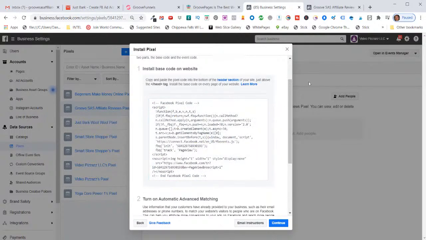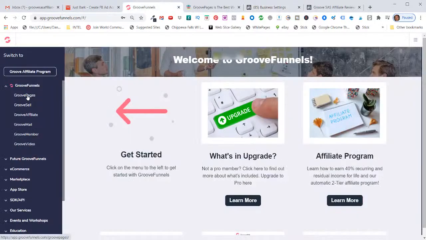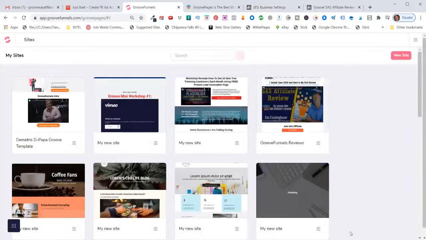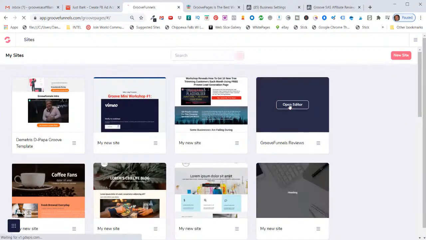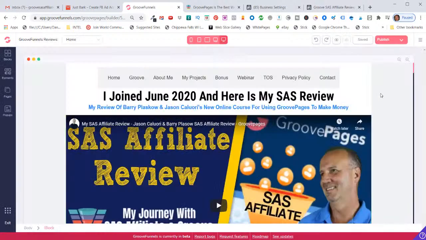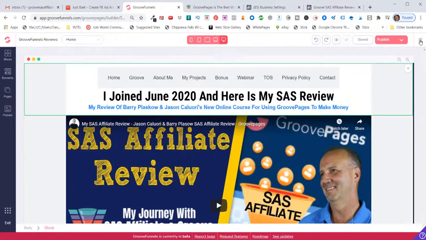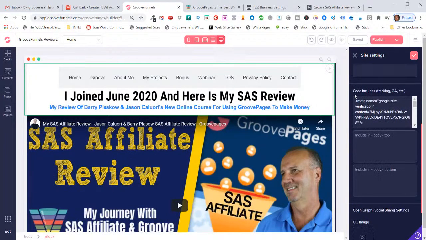Now I need to go over to Groovefunnels and go into Groovepages. Open up and edit the website that I want to put the pixel on. So I'll come up here and click on Open Editor. And then I'll come up here in the upper right corner, click on these three pancakes here. Click on that, click on Site Settings, scroll down, and you'll see Code includes tracking, GA, etc. So this is your global site tracking area. If you put the code in here, it'll track on every page that you have on this domain name.